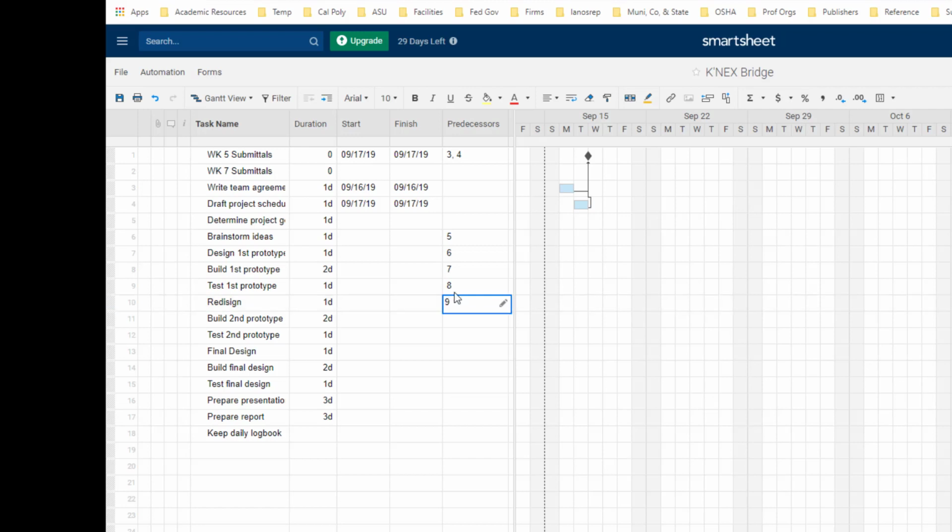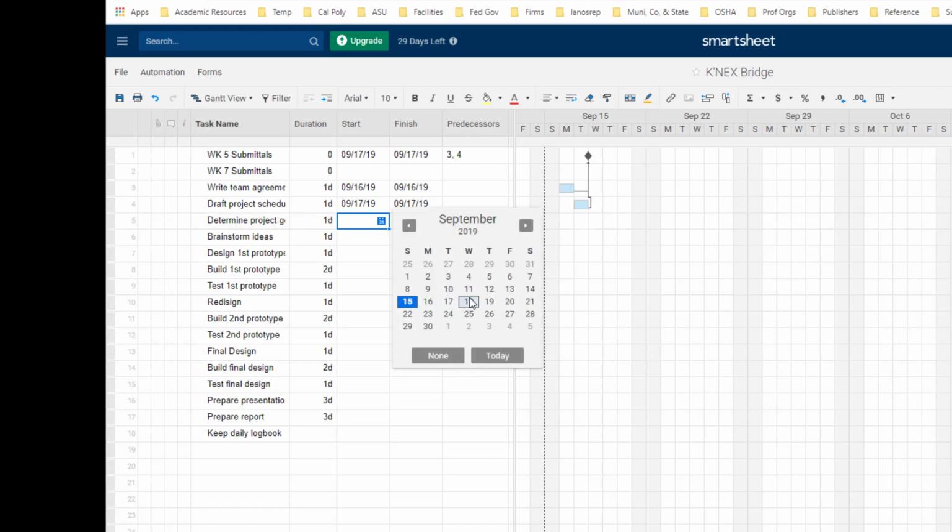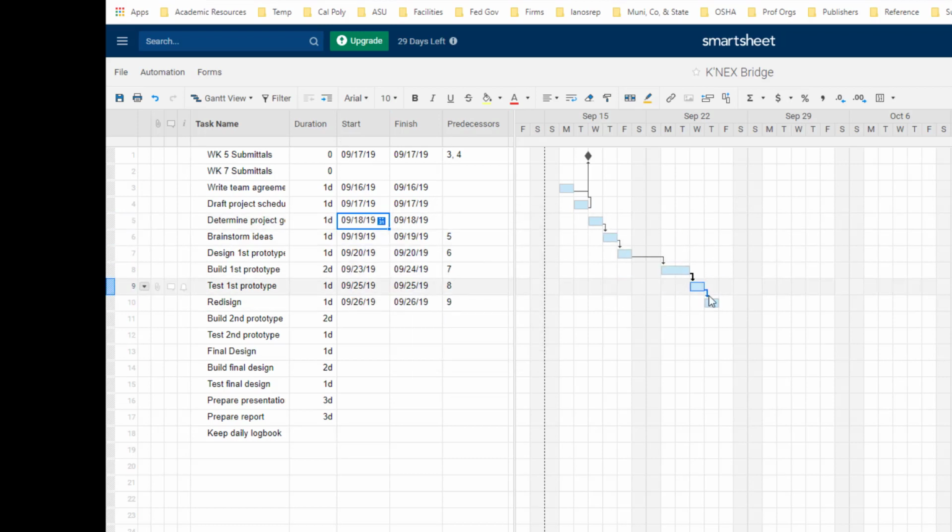And none of these are appearing in the schedule yet because I haven't scheduled anything. But if I say I'm going to start determining the project goals, let's say we start doing that on Wednesday, then the rest of these tasks all just get scheduled out because they're all dependent upon one another. So I can keep going from there.